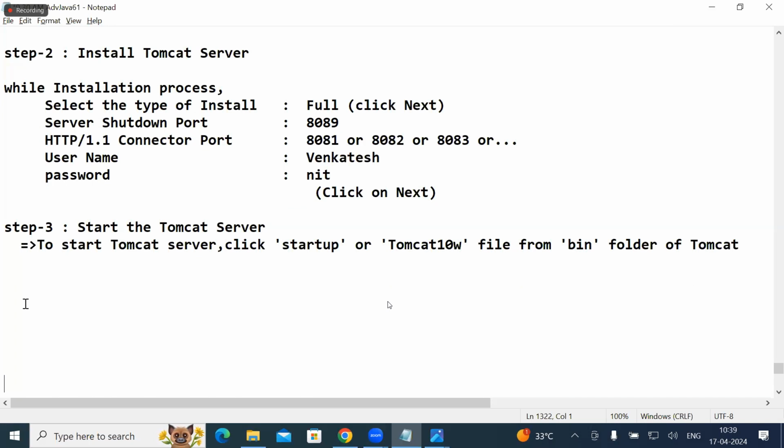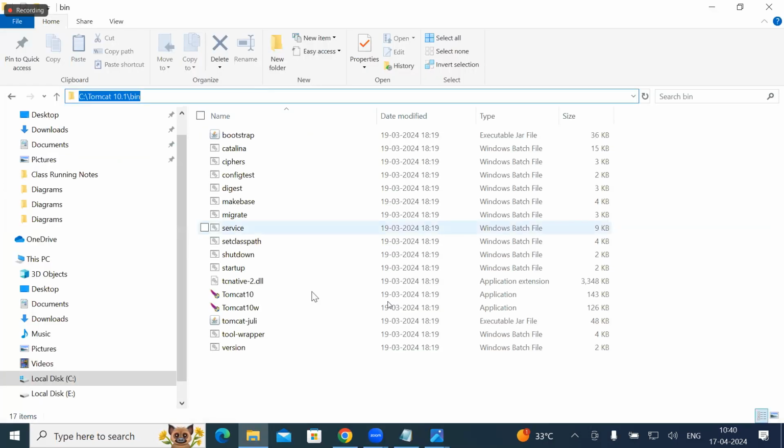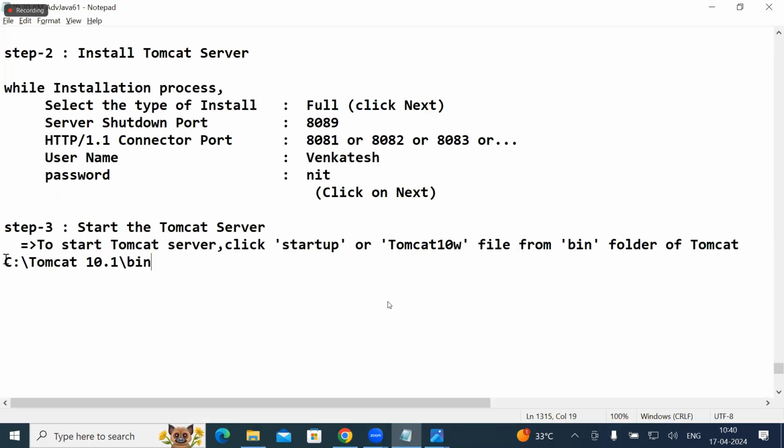Generally, this startup will not work for many people. If any virus is there, it will not start. So you take the support of the service thread. You click on this, it will work. The other two given options may fail if there is any problem in your system environment, but you can start the service from here, Tomcat 10W. That path I am writing here: C drive, Tomcat 10.1, bin. In that bin, you can find one file known as startup or Tomcat 10W.